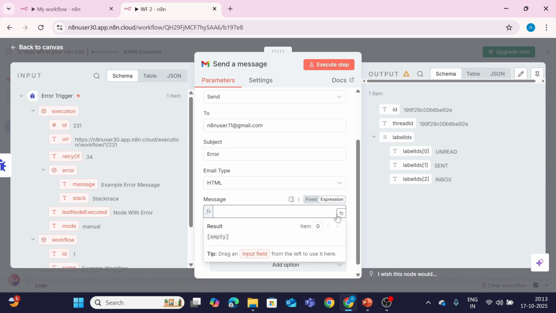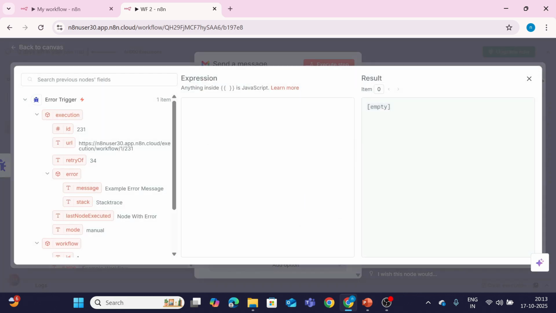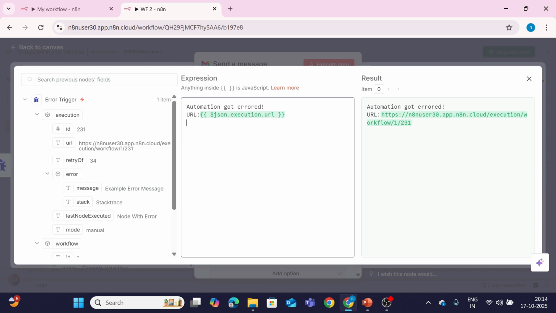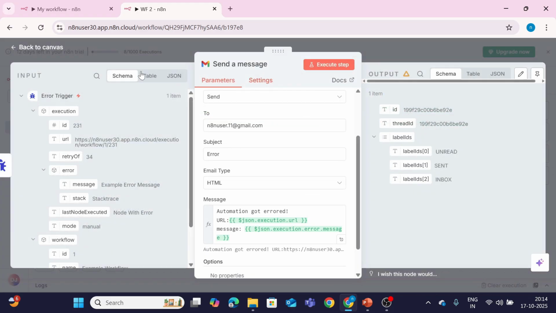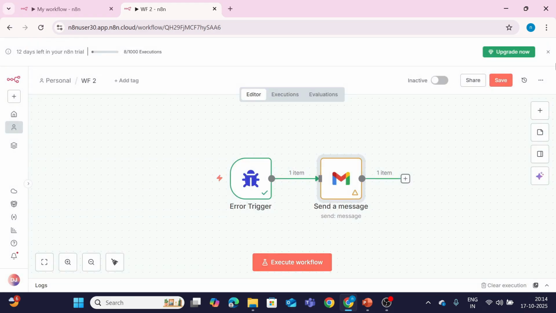Then for the subject, in expression form, I will simply write "automate has got error", and I will drag and drop the URL here. Now for the message, I will drag and drop the message here. Now I'll move back to canvas and save it.